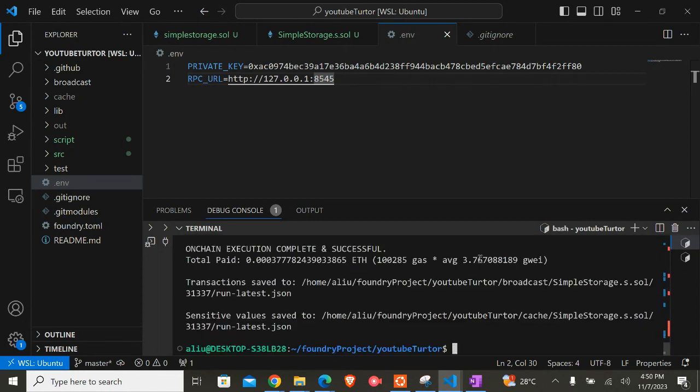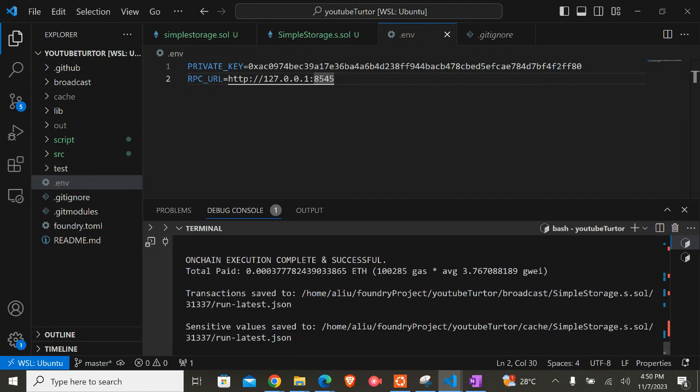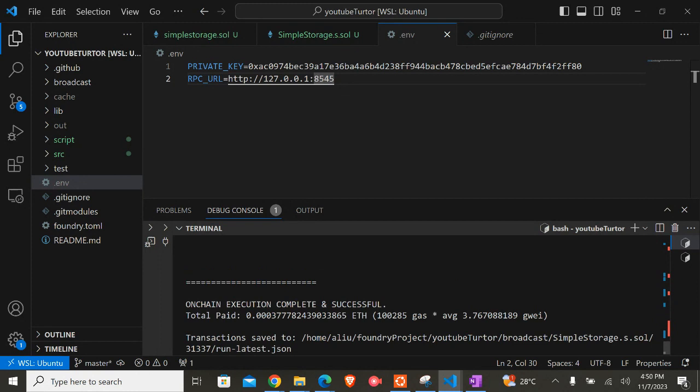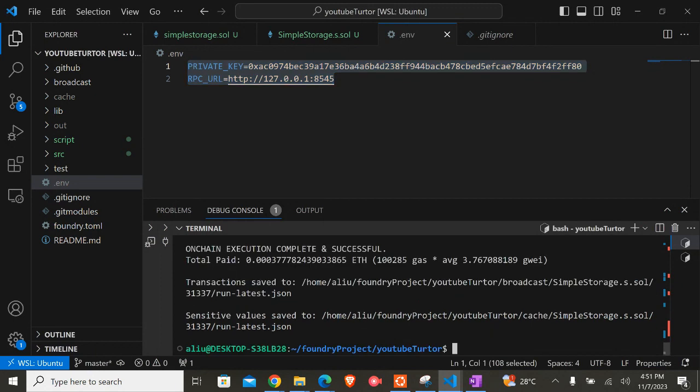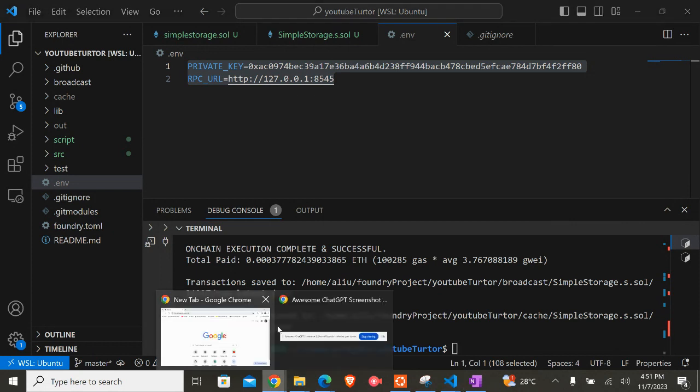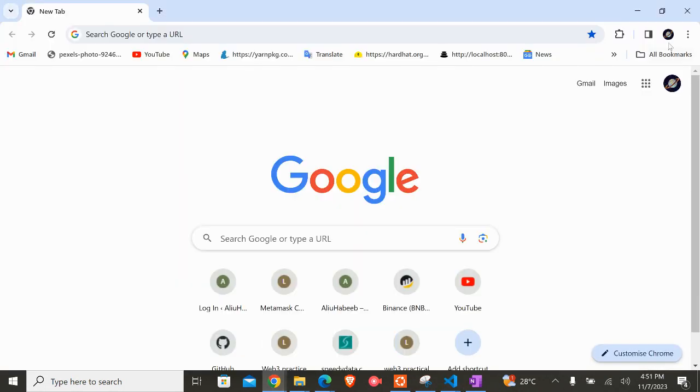Yeah, cool. So it deploys and shows everything we need. So that's how to use this, and that's how to deploy our contracts. In the next video, we're going to be looking at how to use cast to interact with our contracts. All right, let's meet in the next video.